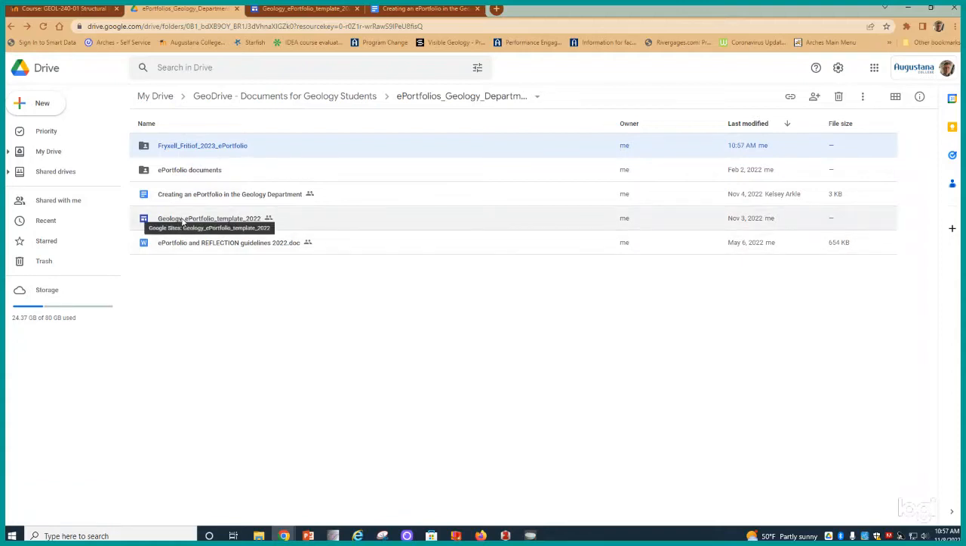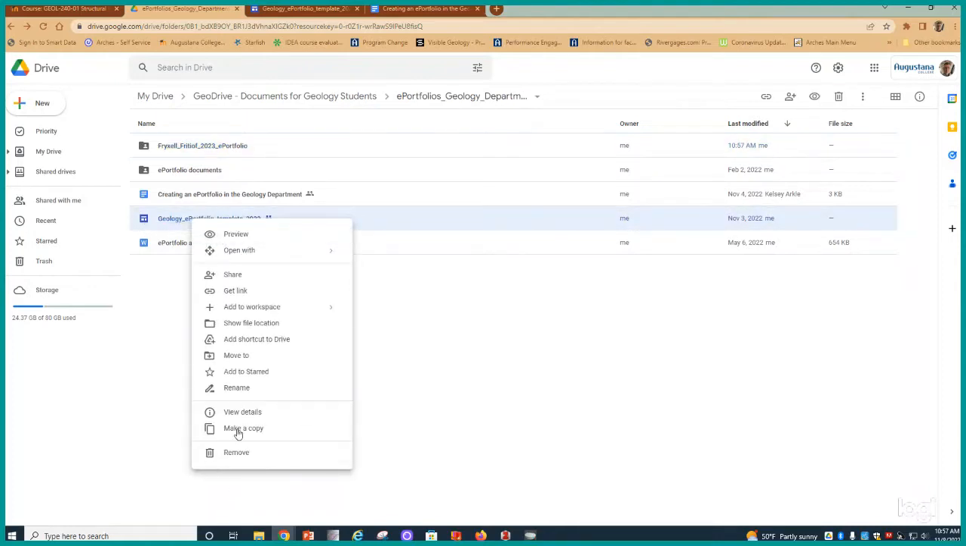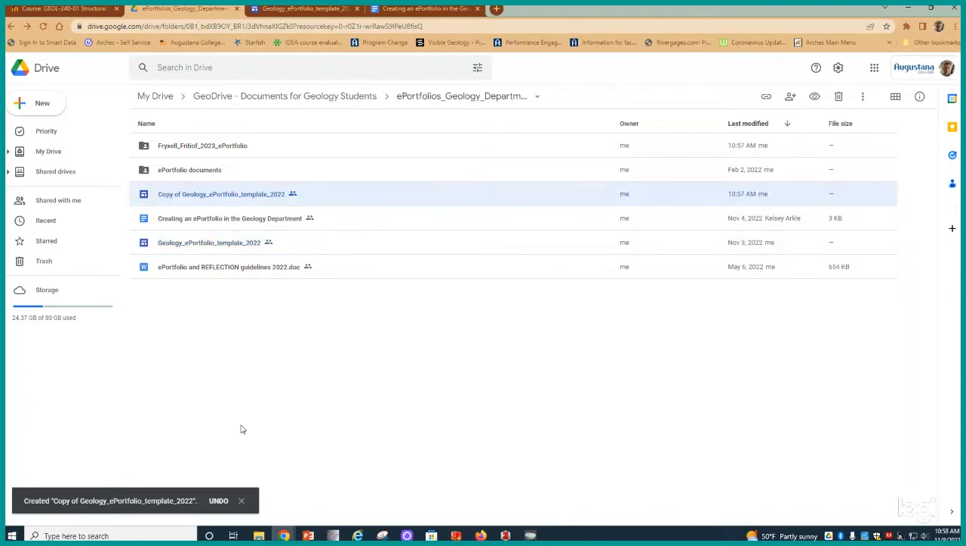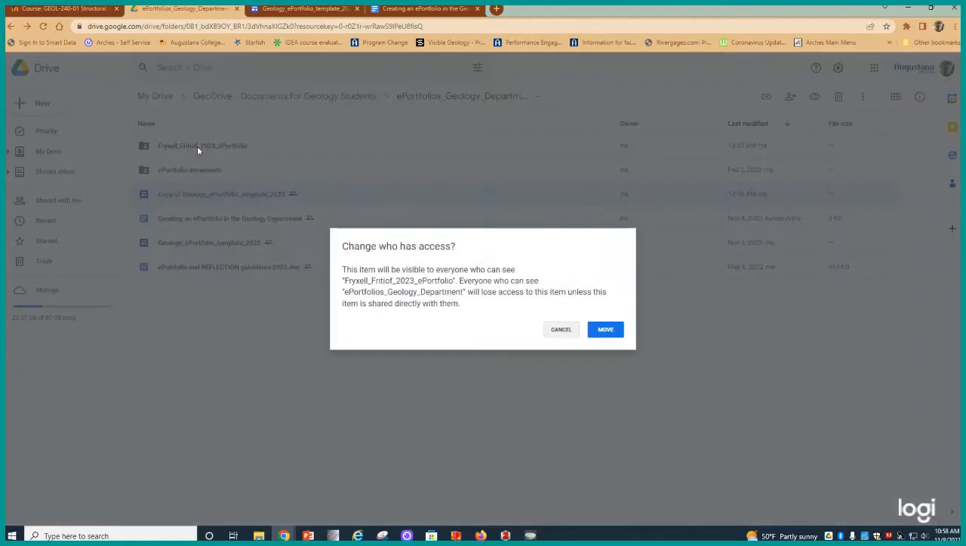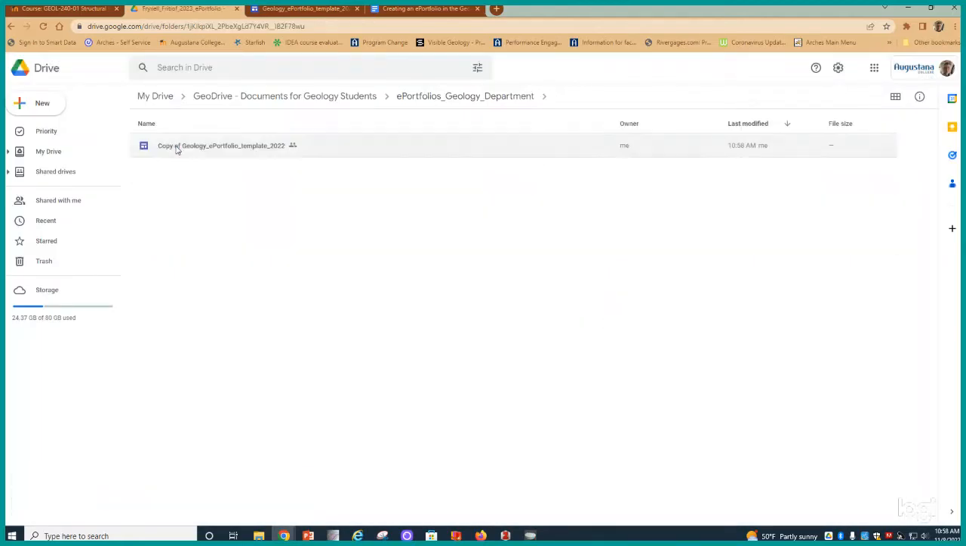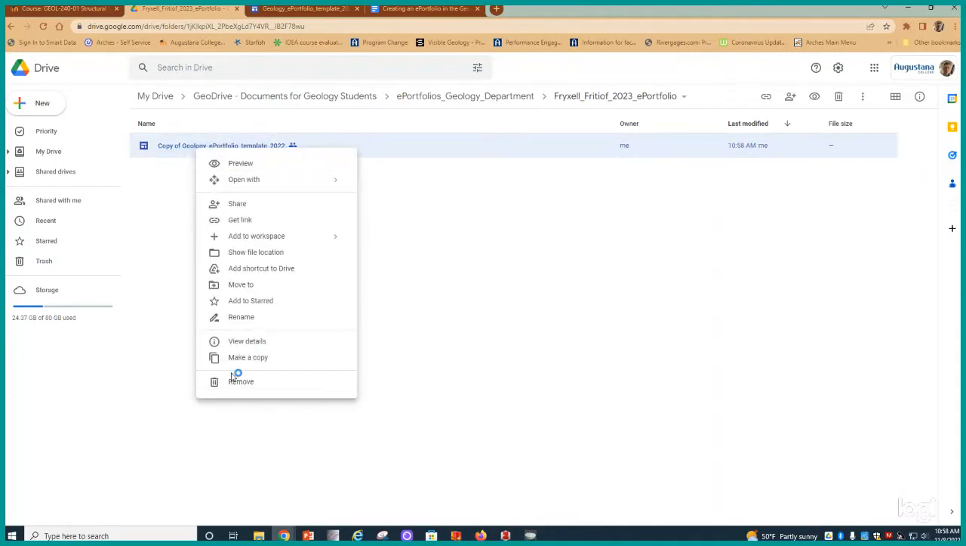Now we need to make a copy of the ePortfolio template, and you can just say make a copy, and we're going to move that template into that Google folder. So I made that subfolder here on my drive in this folder, but you're going to have it elsewhere. You just need to share it with us. So now I have a copy of that file, and I'm going to move it into that folder, and it should be there.